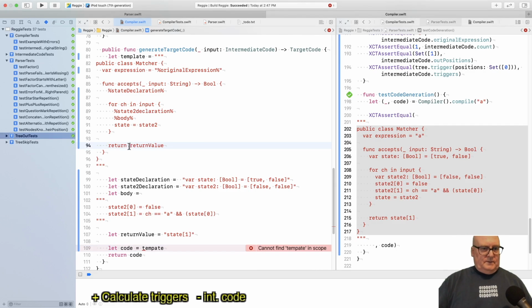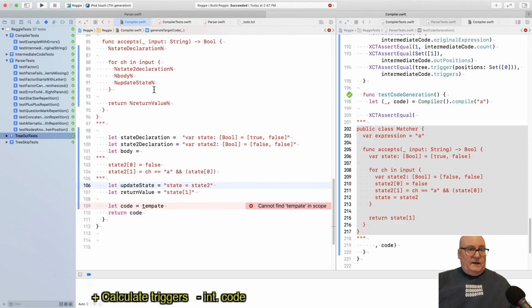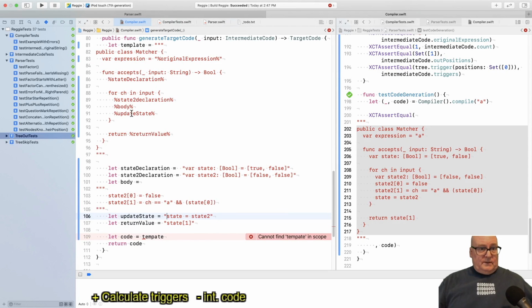Okay, so this needs percents. So I'm just defining this little template language. Let's make this copy update state. Do I have everything now? State declaration, character and input, body, update state.